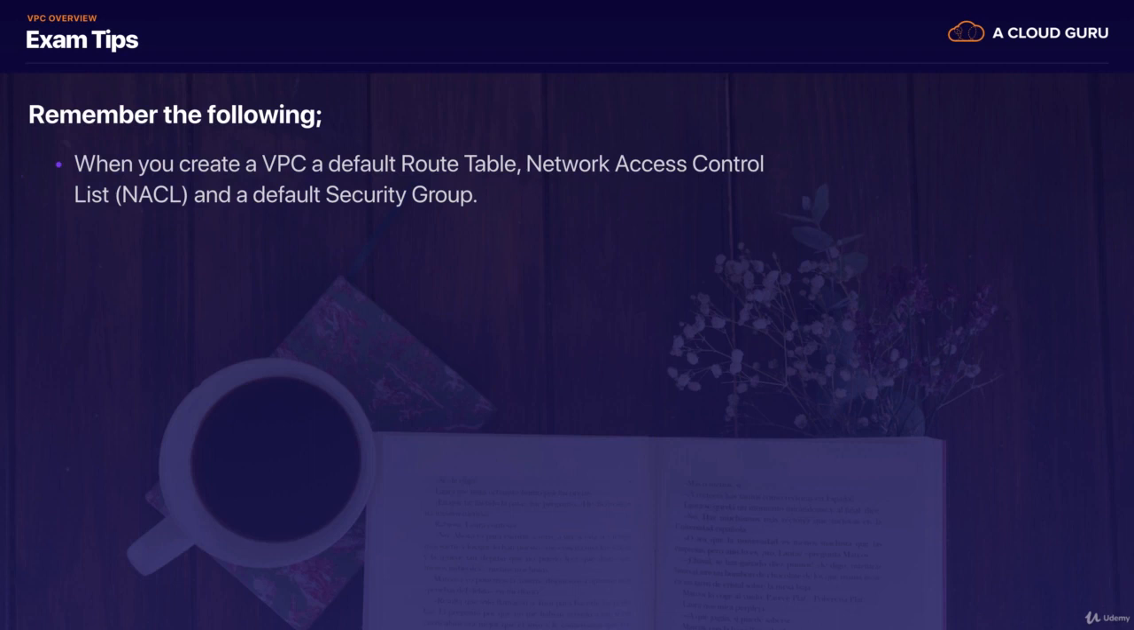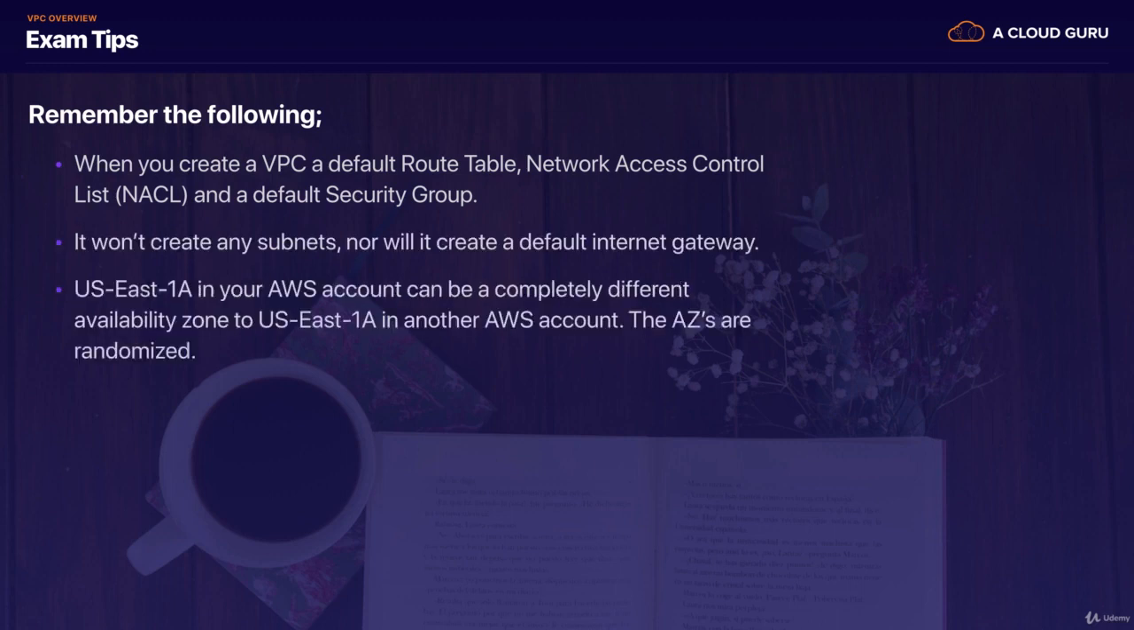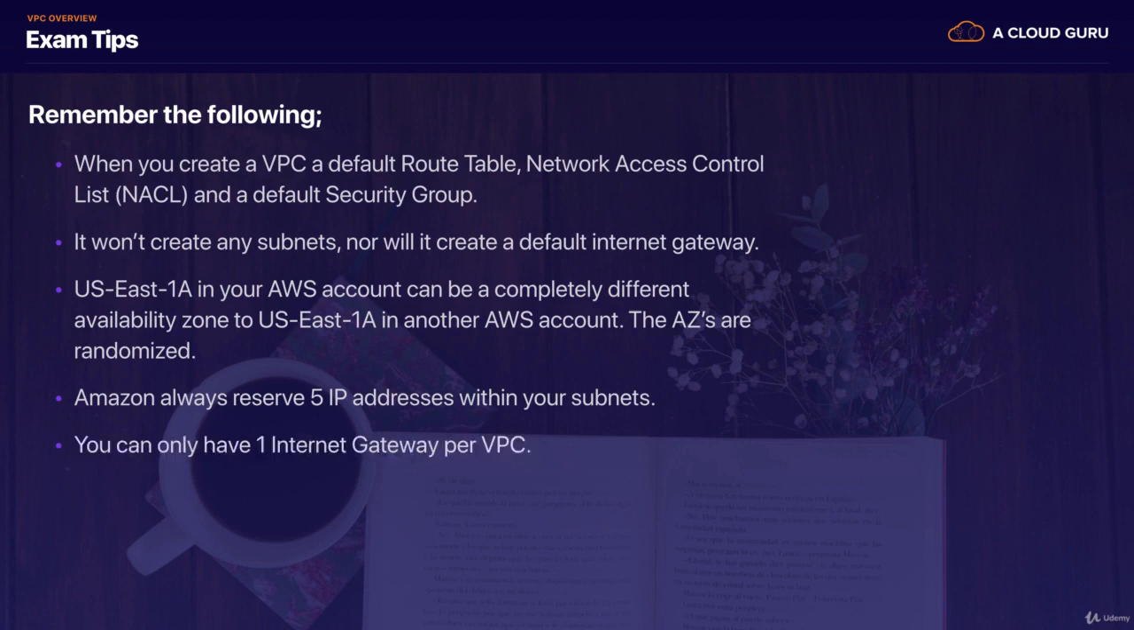So what do we learn in this lecture? Well, we learned that when you create a VPC, a default route table, a network access control list, and a default security group is created. It won't create any subnets, nor will it create a default internet gateway. And just remember that US East 1A in your AWS account can be a completely different availability zone to US East 1A in another AWS account. The availability zones are always randomized. And then, of course, Amazon always reserve 5 IP addresses within your subnets. You can only have 1 internet gateway per VPC. And then finally, we learned that security groups can't span VPCs.